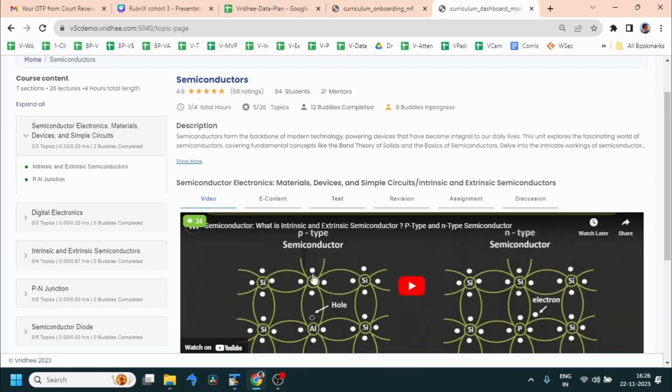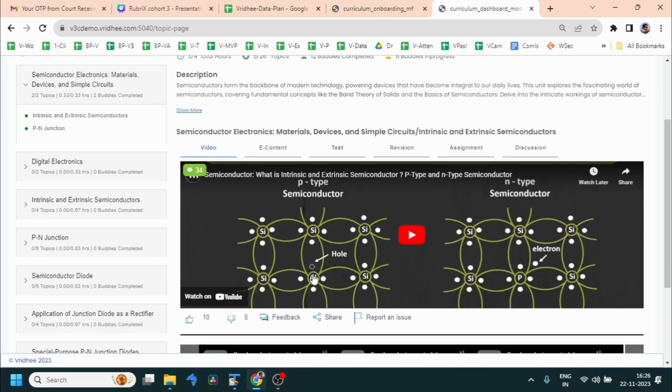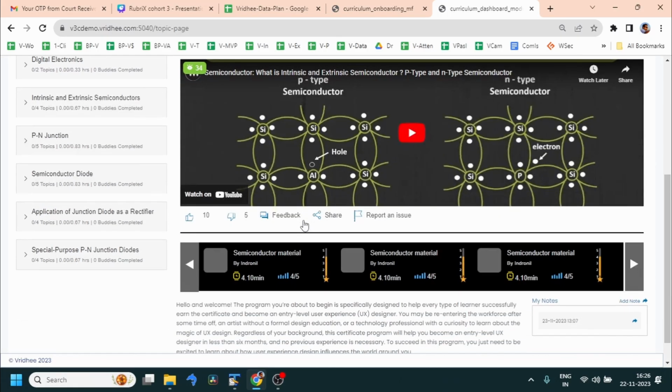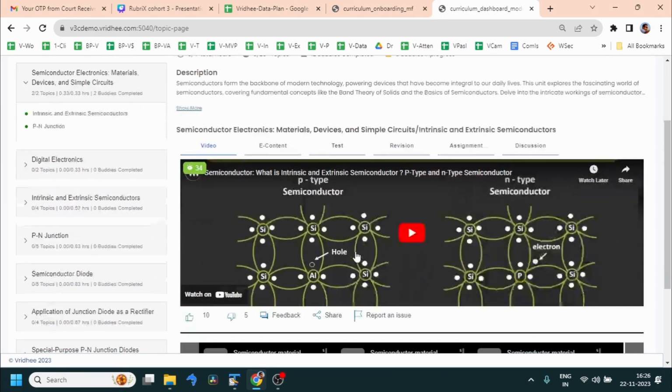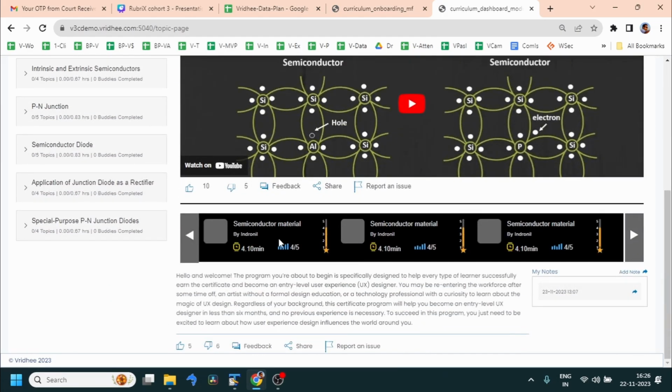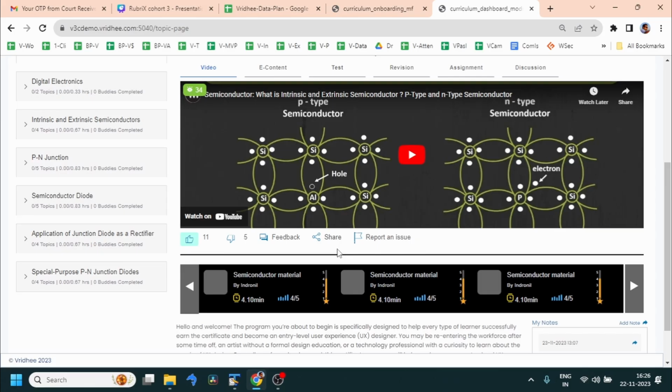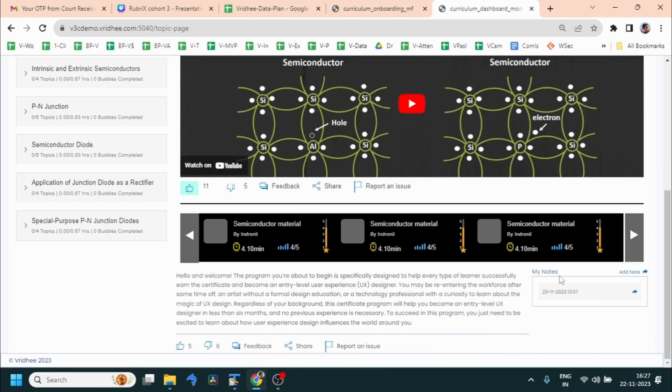If you explore the first topic, you can see the content we have is video content and e-content. E-content also has multiple levels of content, as we are in adaptive learning scenarios. Here in video, there's a video to play. As we are social learning, students can like the video, provide some feedback, or share this particular content in the feed page, the community page. They can also create their own notes.